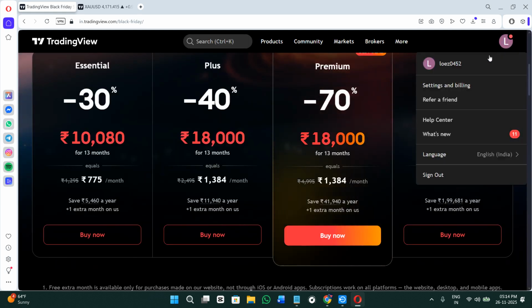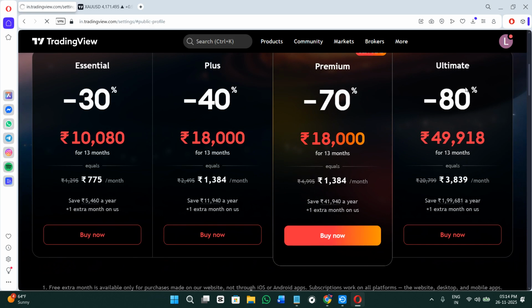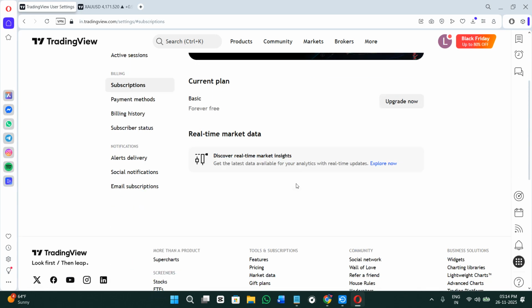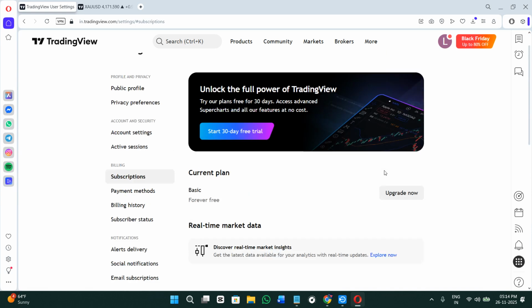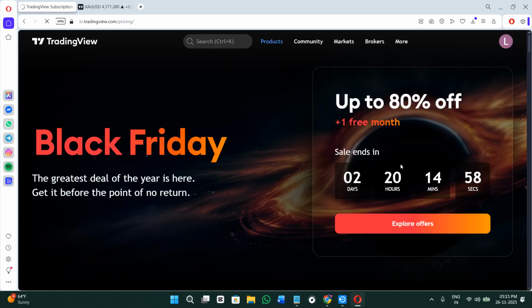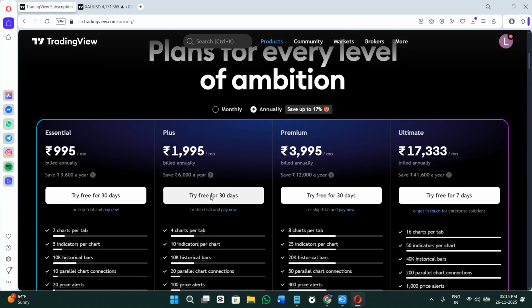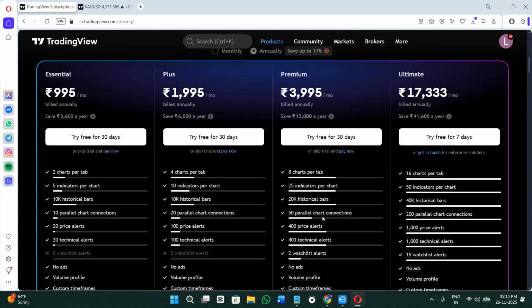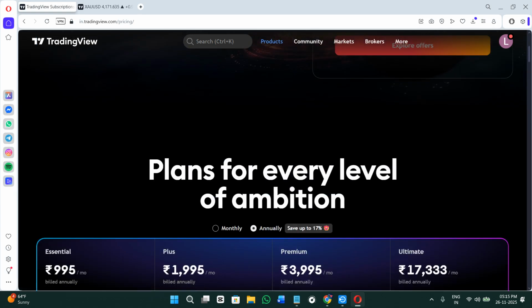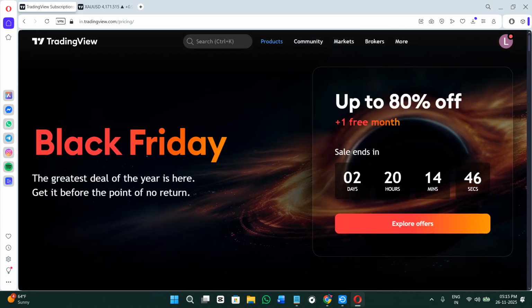Once you do this, you will be able to take a look at all of your billing related details by going to the settings and the billing options. Over here, when you go to the subscriptions, it is going to show you the active subscriptions that you are currently using. Here too, you can click on the option of upgrade now, and then you can again select the subscription which you want to purchase, then follow the same steps like providing your billing details and concluding the payment. So this way you will be able to purchase a TradingView subscription.